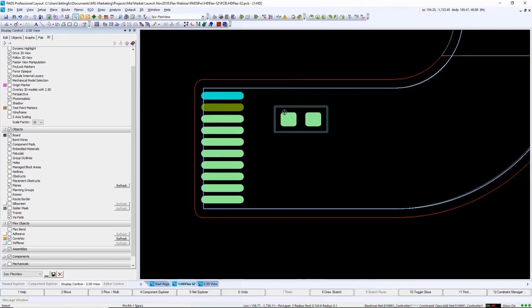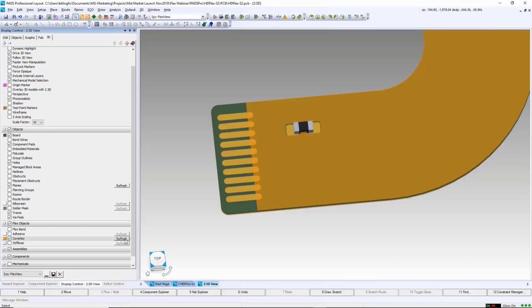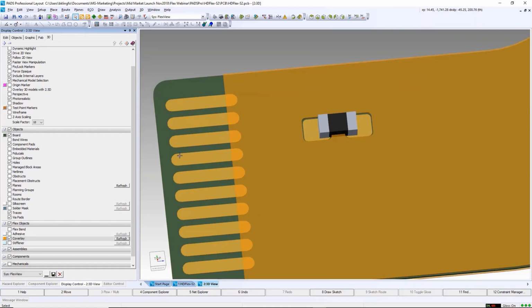Notice how the pad shape automatically turned to rounded corners. If we look at this in the 3D space, we'll also notice the cover layer is using rounded corner openings. PADS Professional handles this by adding special flex pad stacks to the component. And when it detects it's in a flex area, it automatically swaps out the standard ones for the flex ones.